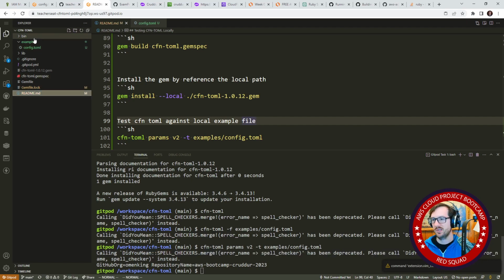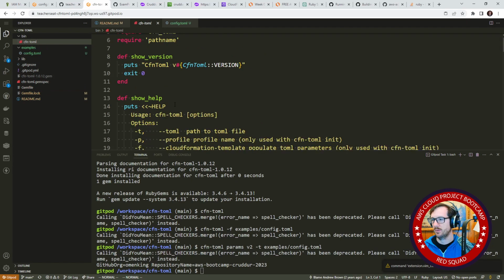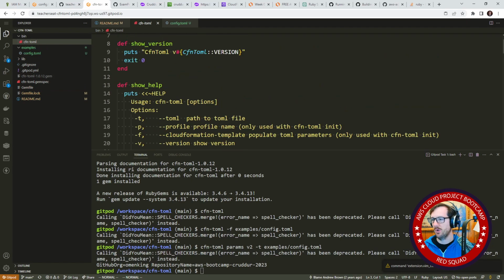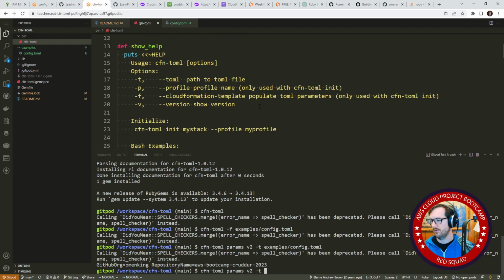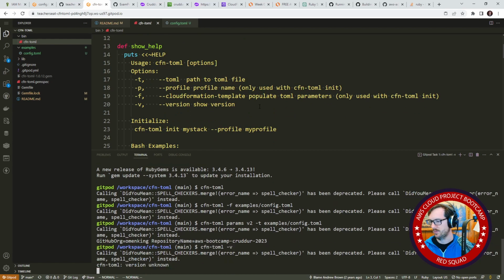But I guess the question is, is this actually running the script here? Because it's supposed to be showing this if we don't do anything. So if I do cfntoml here, if I do -v, it should show the version. We just keep getting this stupid thing. Oh, down below here, cfntoml version unknown. Oh, interesting.